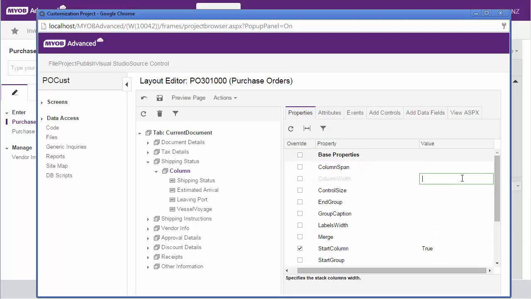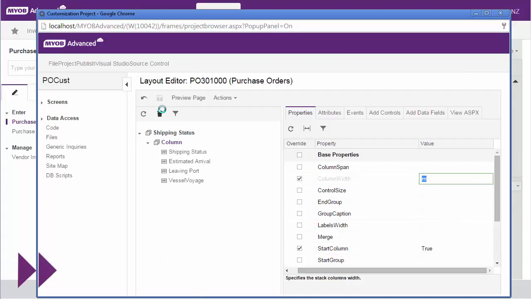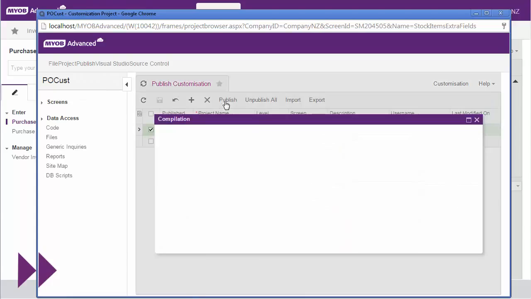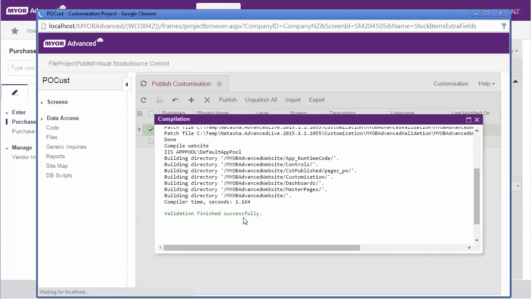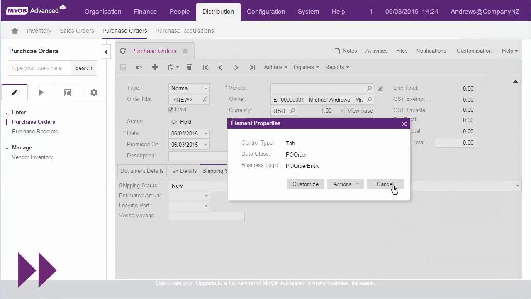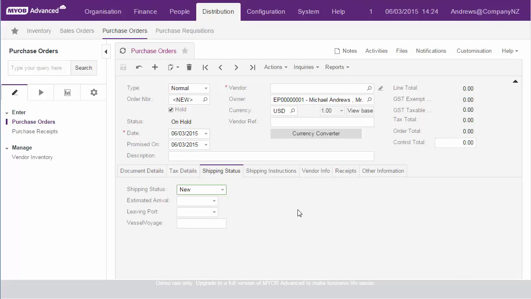You can enter a value in pixels or use one of the predefined values. I'll enter M for medium, which equates to 250 pixels. You can find a list of the available values in the Help Wiki. Now when we save and publish the changes, we'll see that the controls are laid out nicely. And here's the new tab with the layout rules applied. We can see they are arranged better and the length of this one is now more appropriate.